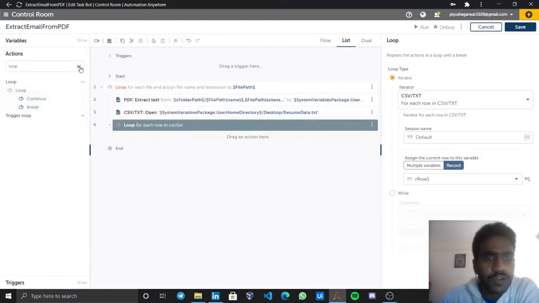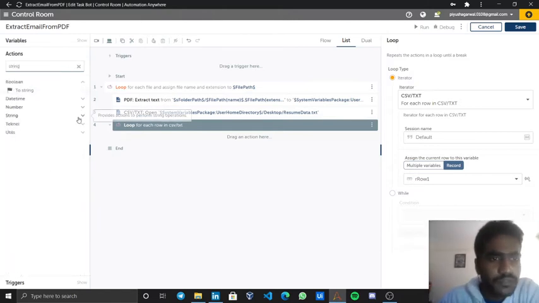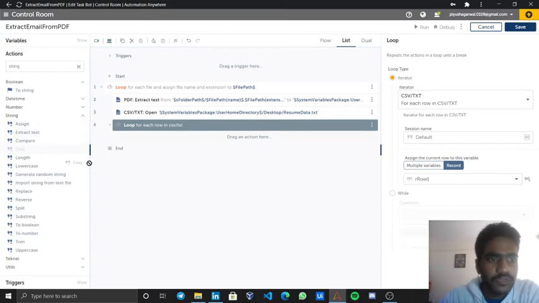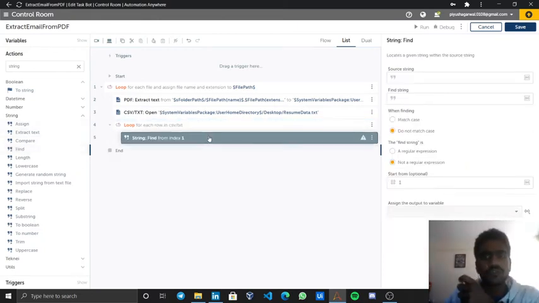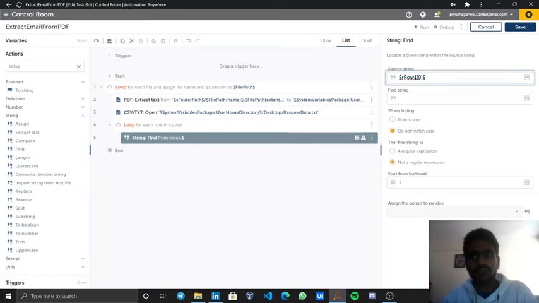Now for each row in CSV or TXT, I want to find if it contains my email address or not. For that I will search for string operations, go to this and use find, because I want to find if this particular string has my email or not. The source string is dollar row 1 record, and over here will come 0. So 0 refers to the column value and row 1 refers to the particular instance of a row.